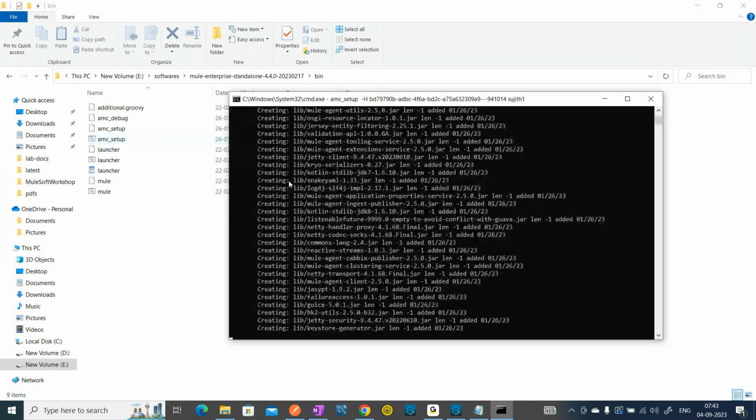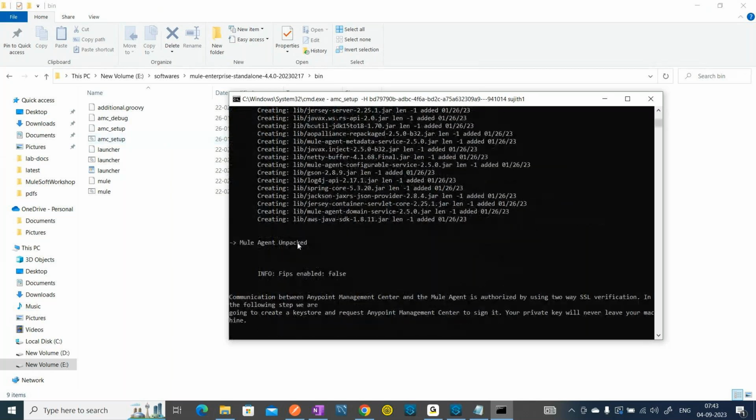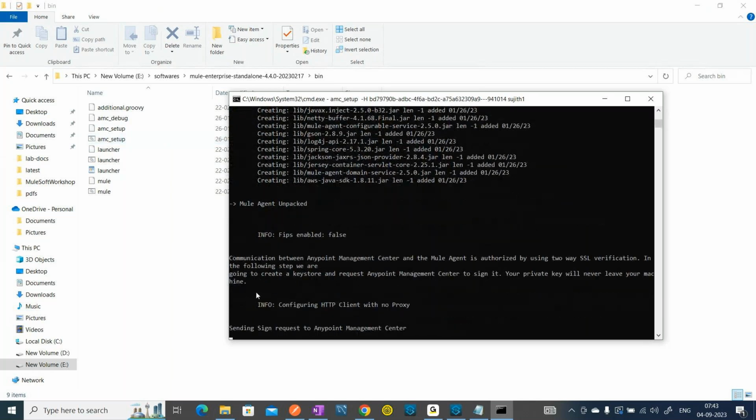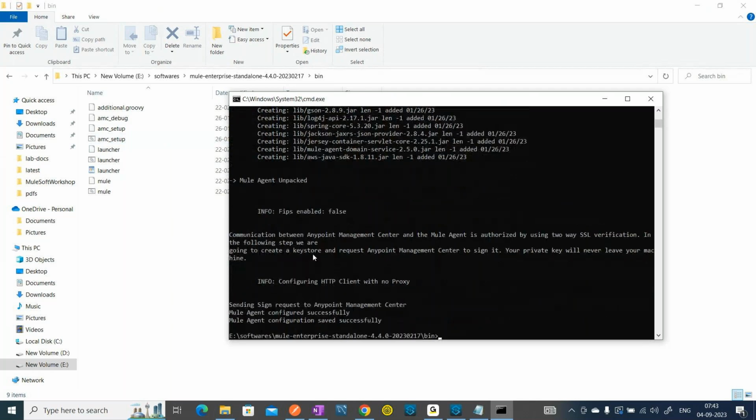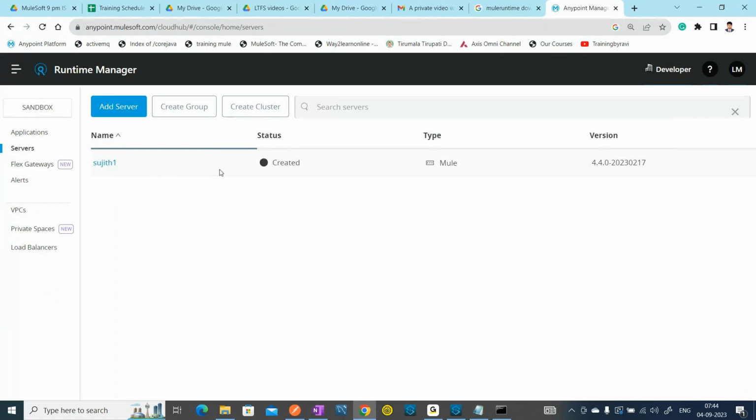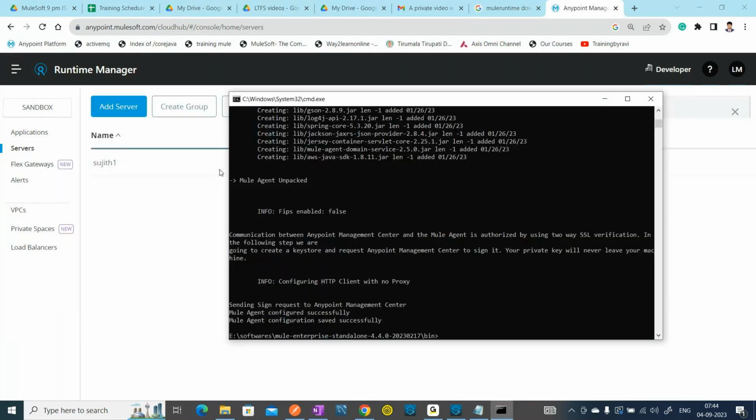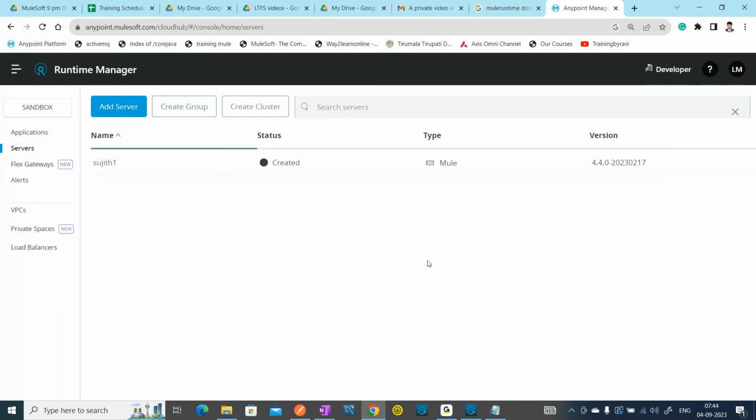the server is getting started. That means basically my, not server, sorry, Mule agent is created and is establishing communication between Anypoint Management Center and the on-premises server. So now we can see it is successful. Before closing this, just go and check in your Runtime Manager. Yeah, Sujit1 server, is it created? Only registration has happened. Okay, you can close this. Once the registration has happened, you can close this. The bridge between these two is established.